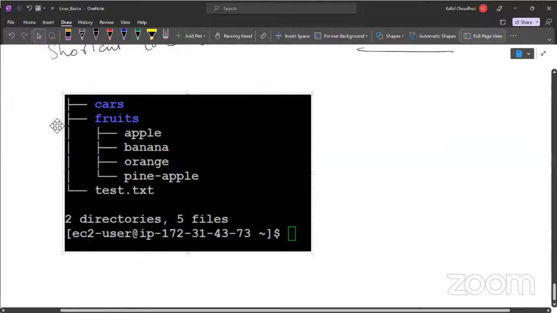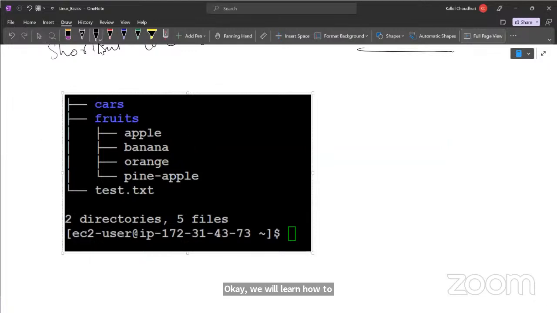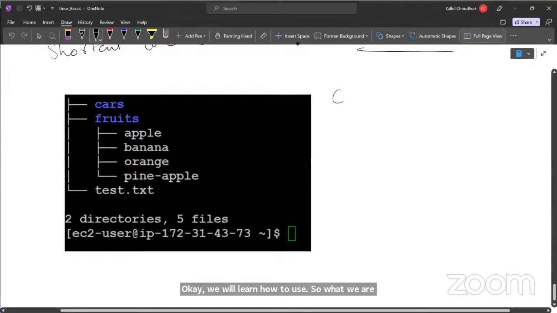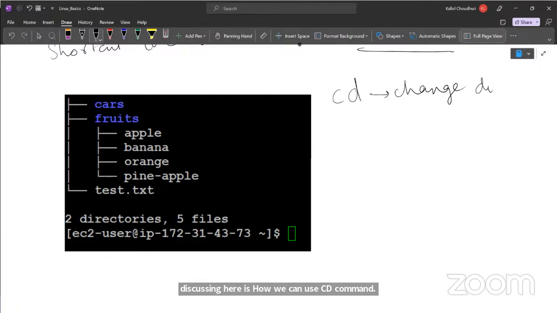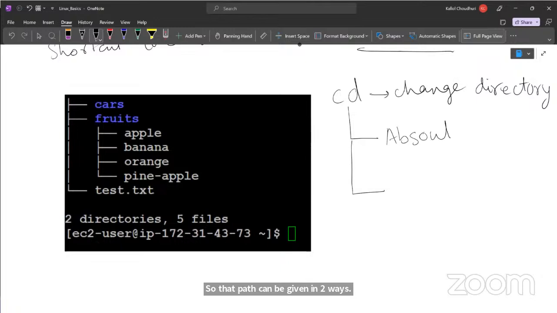Okay, we will learn how to use the cd command, or change directory. We can use it in two ways. Whenever you use cd, you will have to give the path. That path can be given in two ways: either absolute path or relative path.